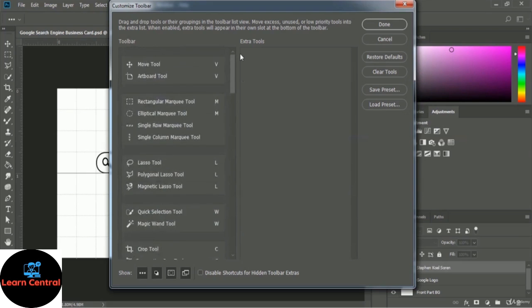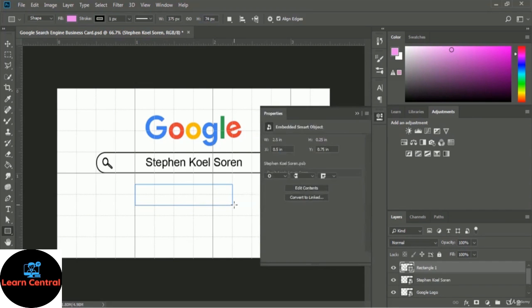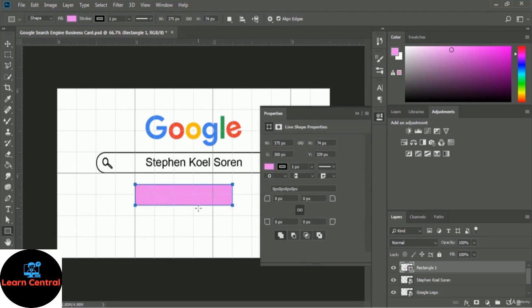So we have selected this rectangle tool, and we will draw a rectangle shape here. So let's do that. Let me draw the rectangle shape, and I will scale it later. Okay, so I want to increase the corner radius a little bit, so I think 10 pixel is good.